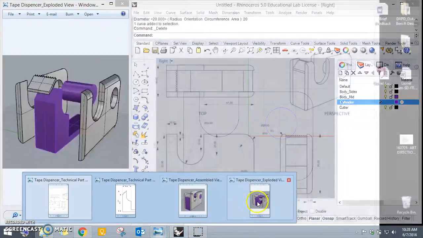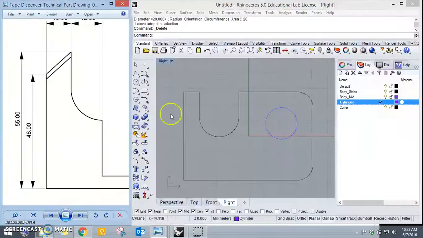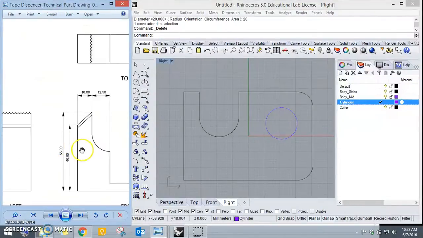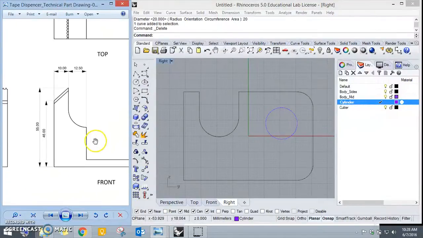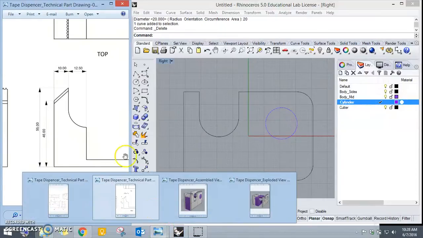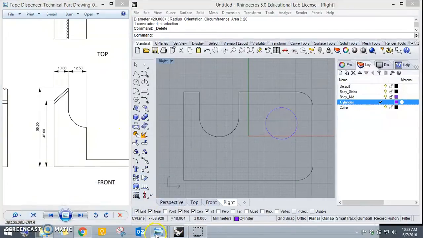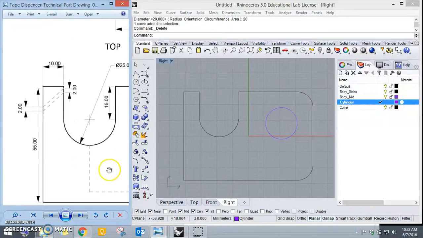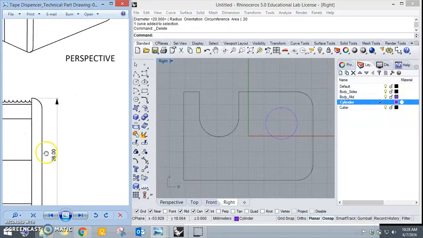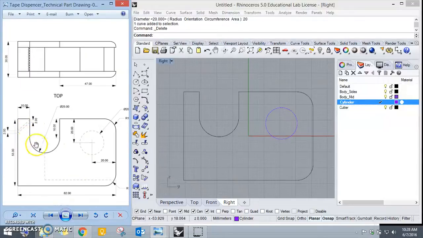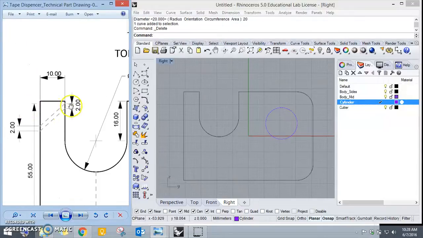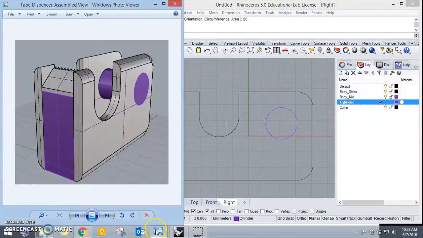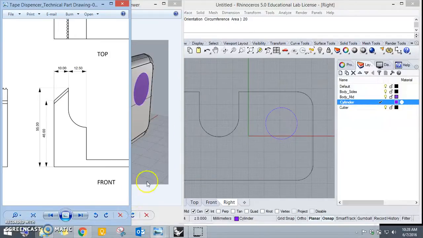So take note, just now the height was 56. The one inside here is 55. 55 here, if you can see. This one is 56. The difference here is 2 mm. So now we can start cutting out.